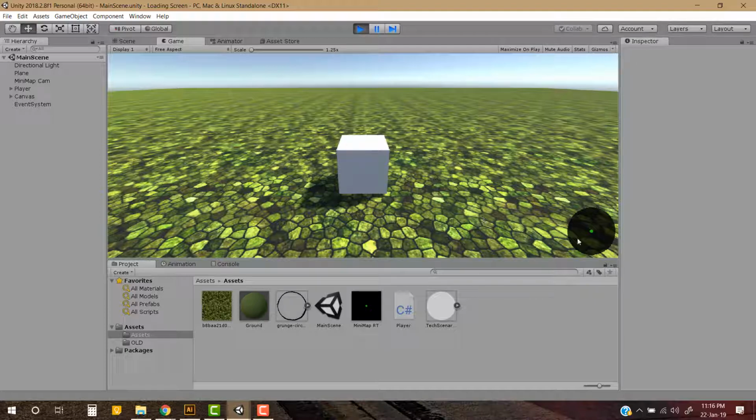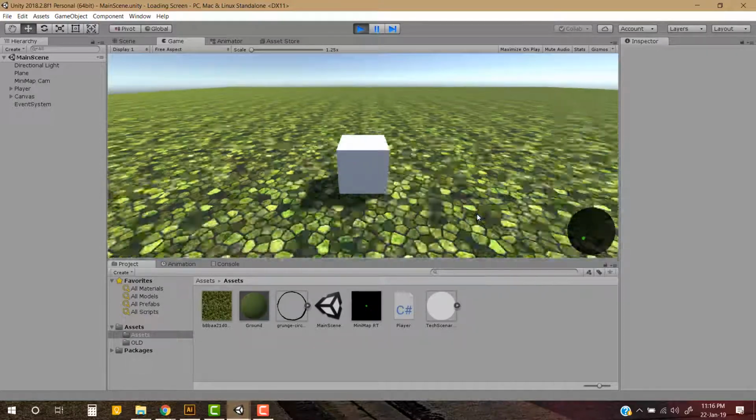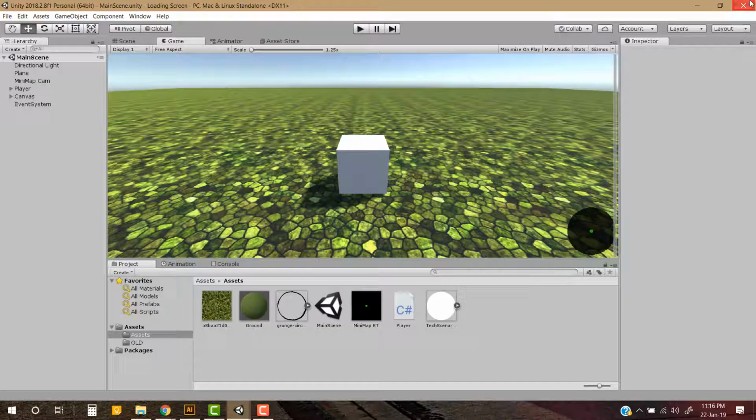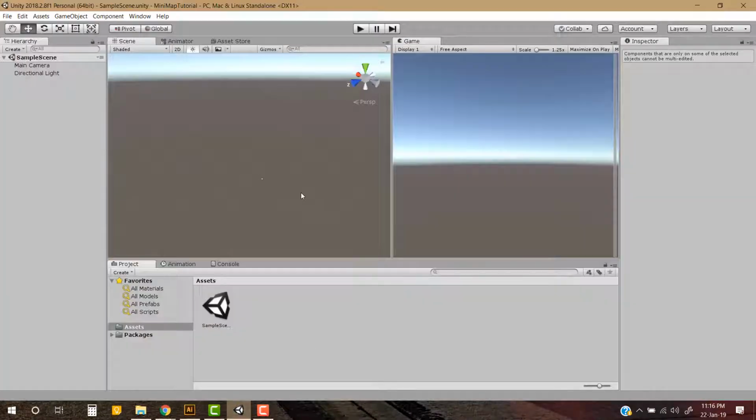This is our player, which is shown by the little green dot here on the minimap, and when we try to move our player, the minimap continuously updates itself. So let's create a new project and dive into it. I created this project just right now. Let's start by creating some environment.